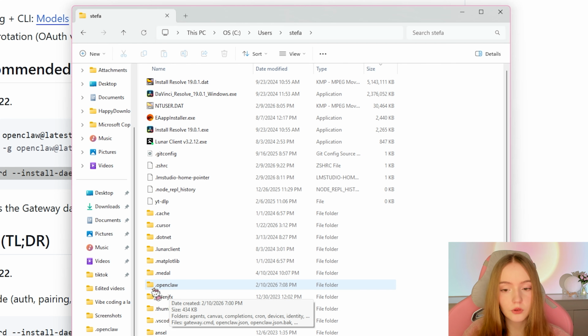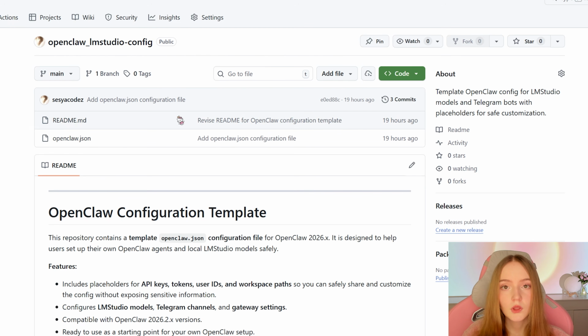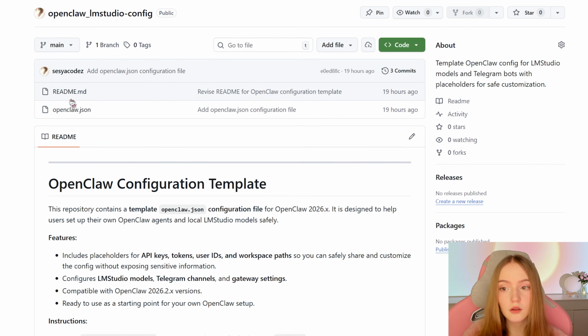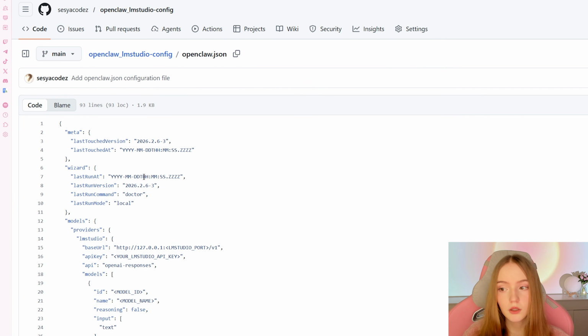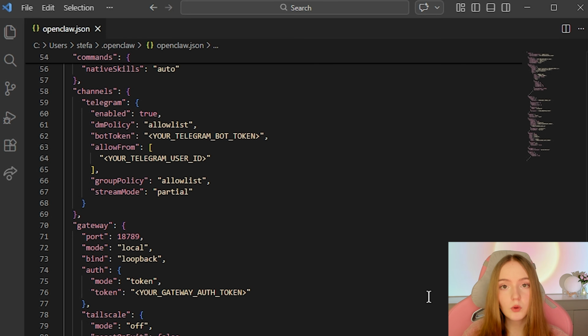You can find it in folder .openclaw, openclaw.json, that's the file. I prepared this repository on GitHub, where you can get the template for this file. Just replace this info with yours. Now replace this file with the template. I will put the link to the template in the video description.